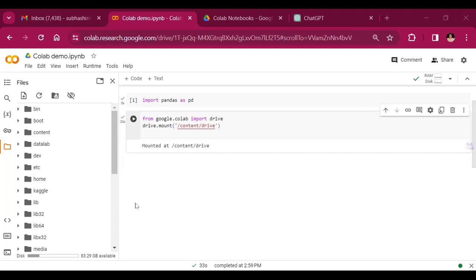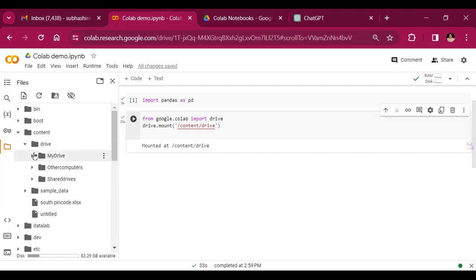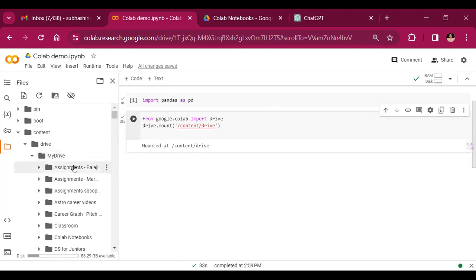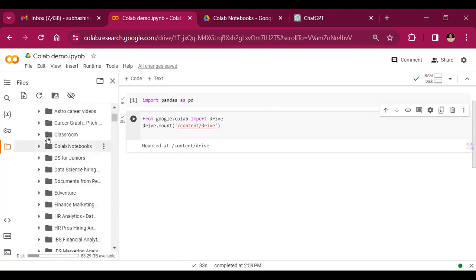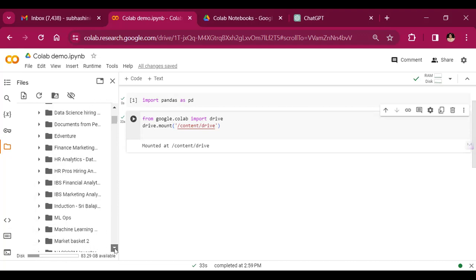So how do I know if my Google Drive is now available for me? Here. In the content, I can see the drive. When I click on the drive, it will show me what are the options. And here you will notice all the folders of my drive is available, including the Colab notebook folder, if I want to refer to or open up something.